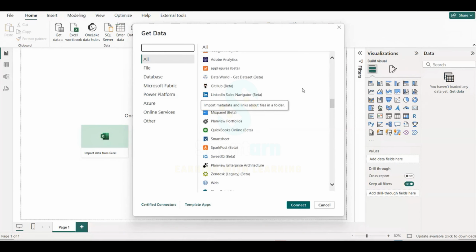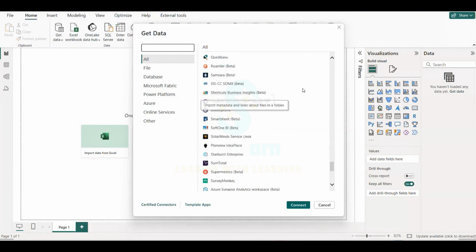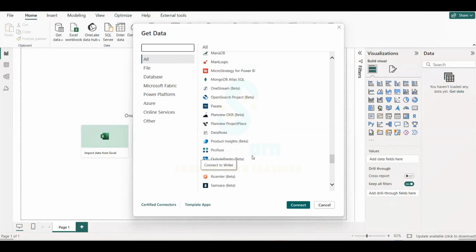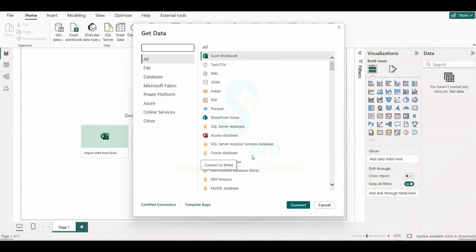And if I keep on scrolling down, you will see that we have hundreds of connectors available here. So we have these connectors for every different type of data source that we can think of. We have connectors for Excel workbooks, which means that if our data is stored in some kind of Excel workbook and we want to extract it from there, then we can use the Excel workbook connector to connect with our Excel workbooks.